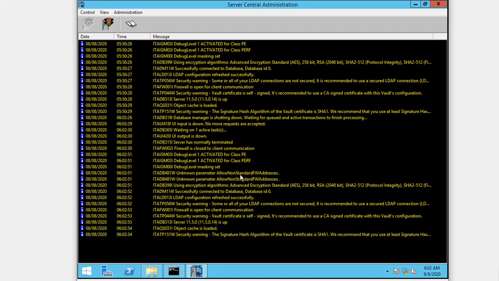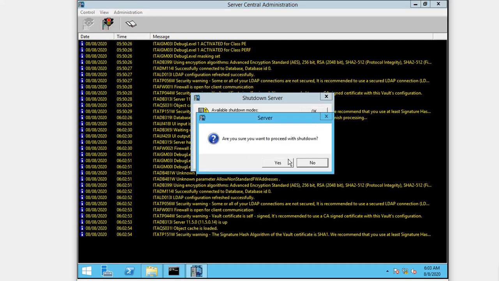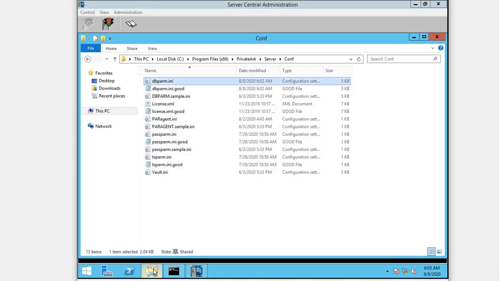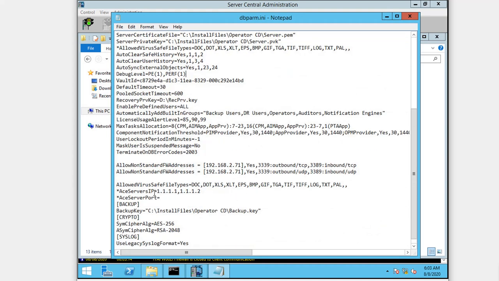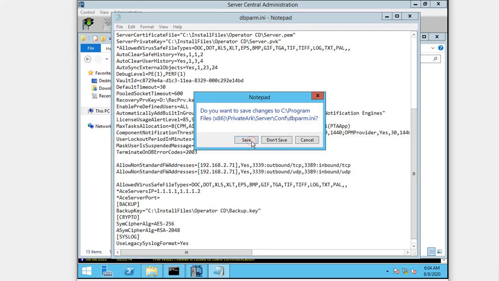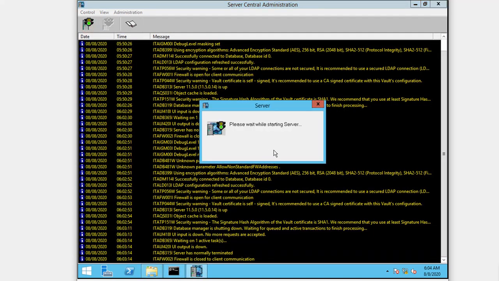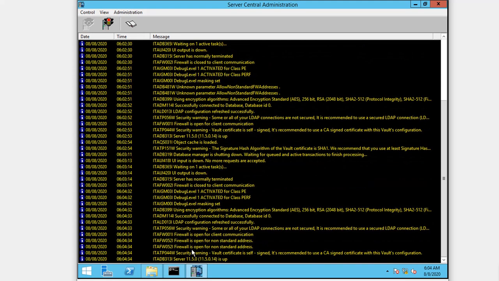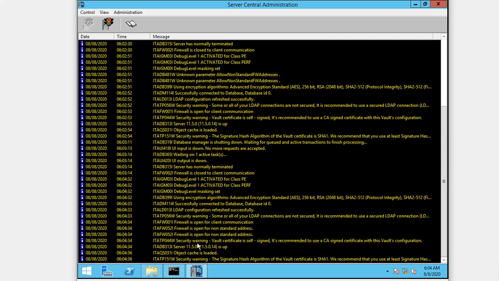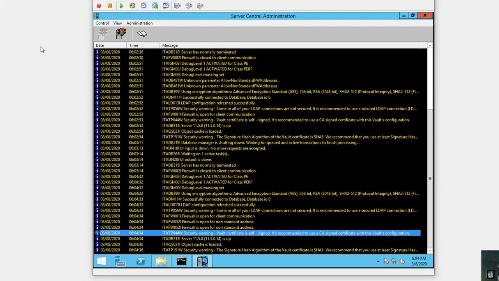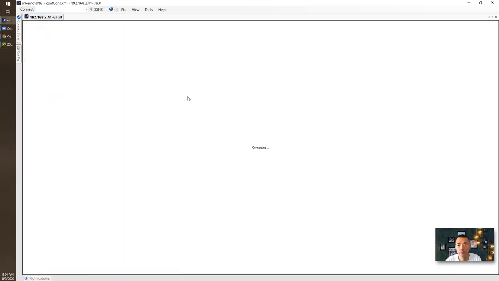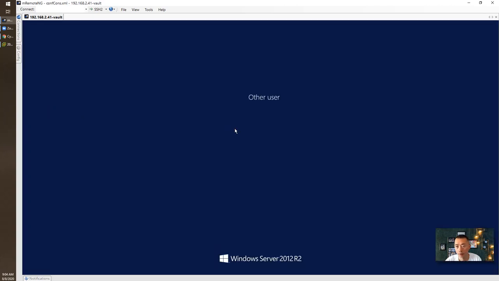Unknown parameter, allow non-standard firewall address. That's not right. Okay, there's some space I may not need to put in there. Save it again. Start the service. Okay, now it's working. I didn't get any error message, but the firewall is open for the non-standard address. Yes, because we allowed that. So let's try RDP again. Okay. RDP is working now.